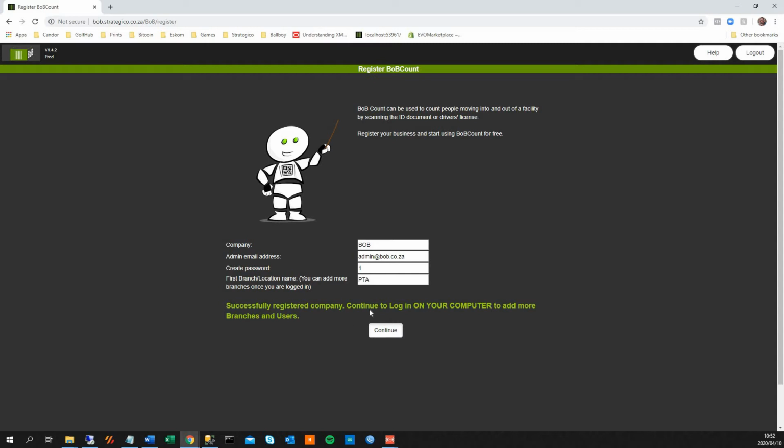So successfully registered, continue to log in on your computer. So this is important. Do the administration on your computer. The mobile phones and the mobile version is used to scan and enter people into and out of your facility, record them into and out of the facility. So the administration, do that on your computer.